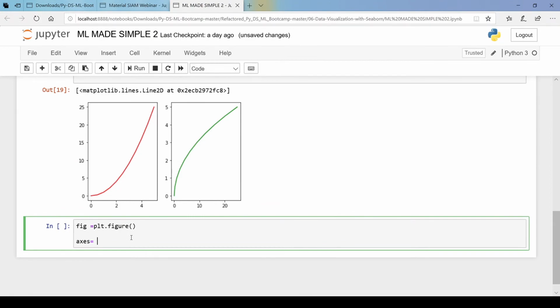So the command for that is fig.add_axes, and then we're going to put it in the brackets, and then here we go. Now in this bracket you're supposed to pass a list. So what you have to do is pass in left, bottom, width, height of your graph. So first you have to put in, let's say, 0.1. All these values have to be from 0 to 1.